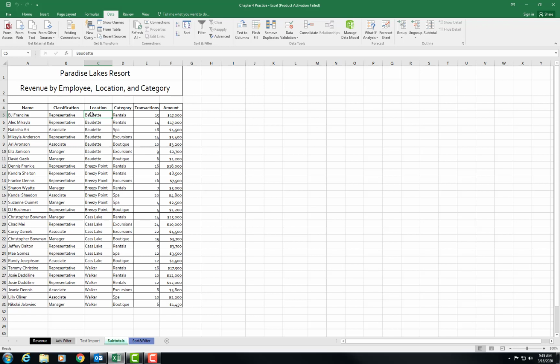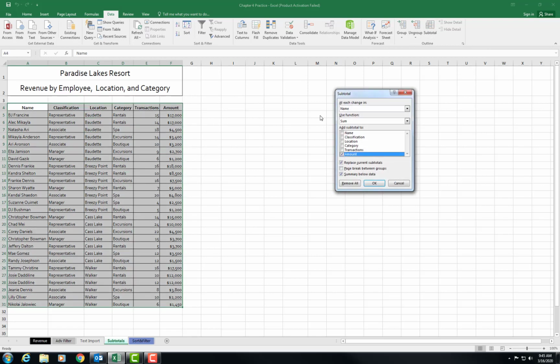So under location, we're going to go anywhere under location so we can do a subtotal based on location. We're going to go to our data tab and we're going to go over here to our outline and choose subtotal. Again, make sure you are in under the header. Subtotal, it selects everything. Okay, and we want to make sure at each change in location, not every time there's a name change, no, every time there's a change in location. We are going to do the sum, and we're also going to do the sum based upon the number of transactions and the amount, and then we're going to click OK.